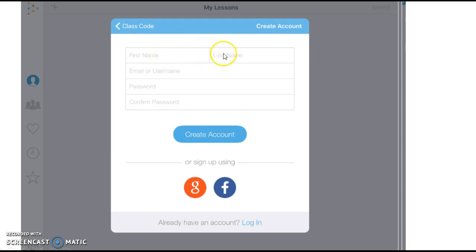Then you'll put your first, last name, email, and a password to create an account, or you can sign up using a Gmail account. Once you've done that, I will automatically be able to view your video that you created.